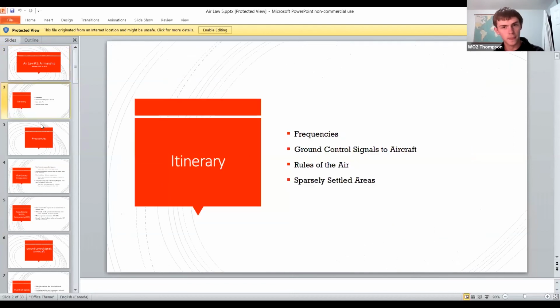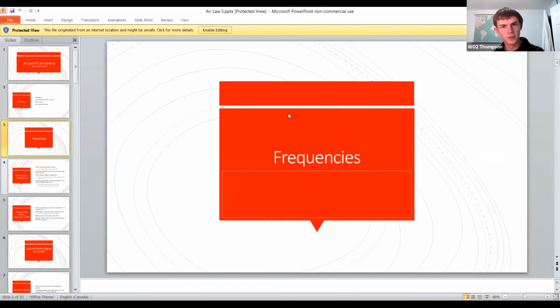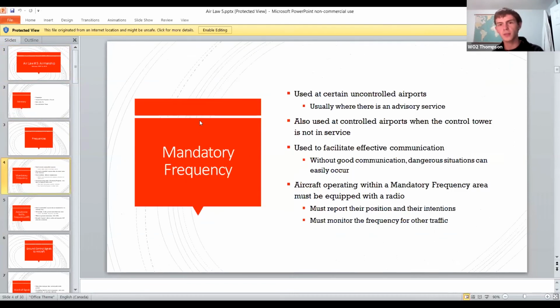Airmanship. Frequencies. There's a frequency given for airports and uncontrolled airports for communication and stuff. There's mandatory frequency areas where there's a set frequency for a whole area and you kind of just all talk over the frequency if you're there. And you have to report your position and intentions before entering the area and be alert to the radio and around you for other traffic.